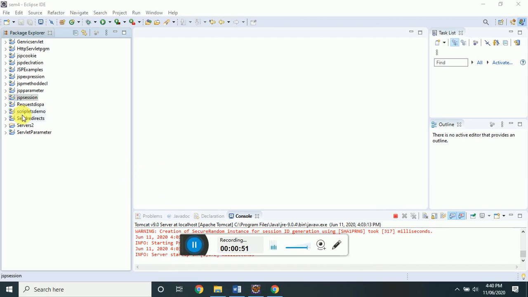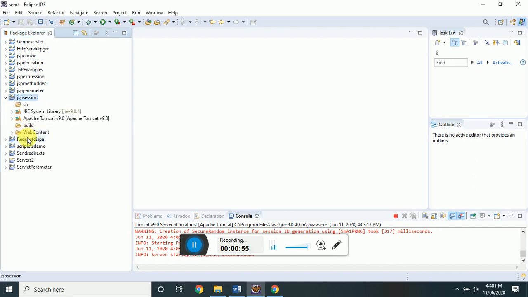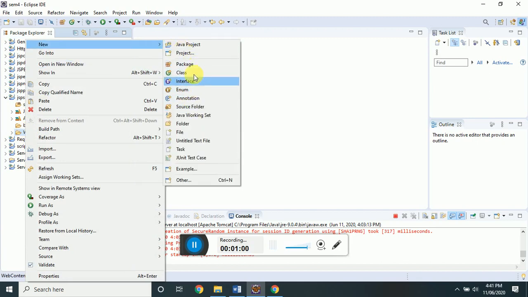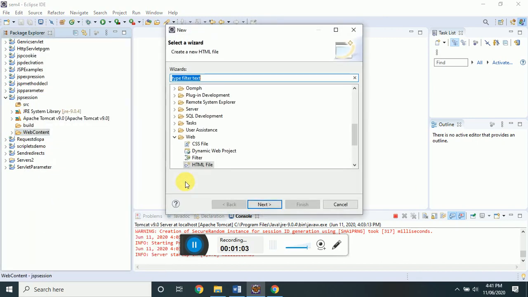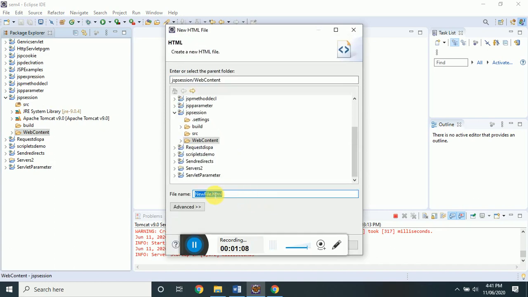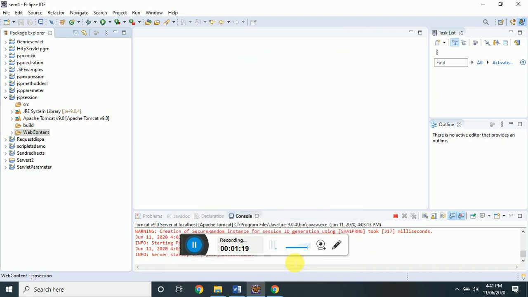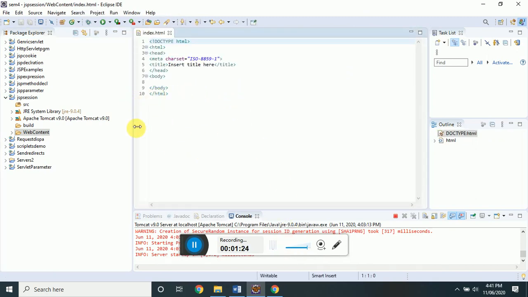Now I'll add the HTML file. Right click on web content, new, others, select the HTML file. I'll give the name as index. Click on next and finish. So HTML file is created.